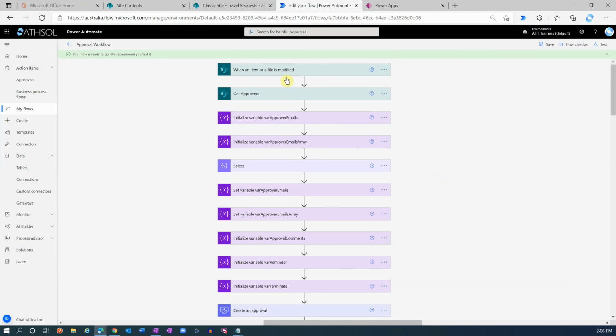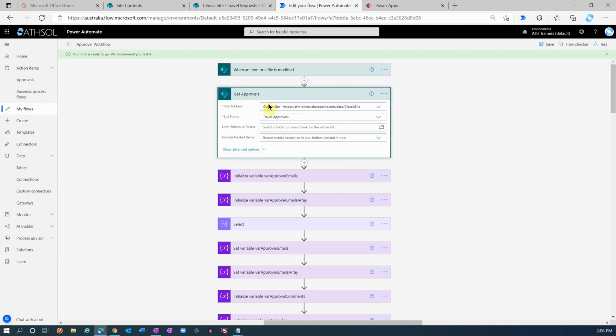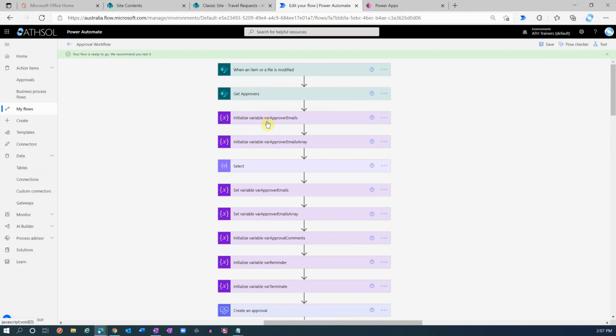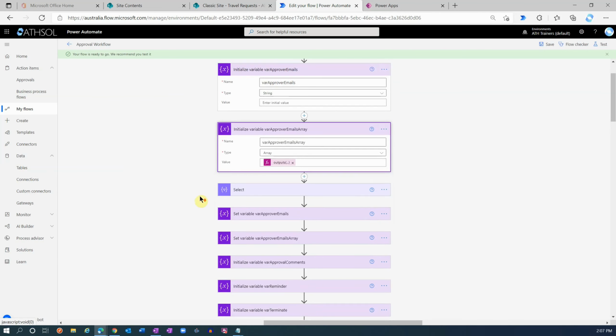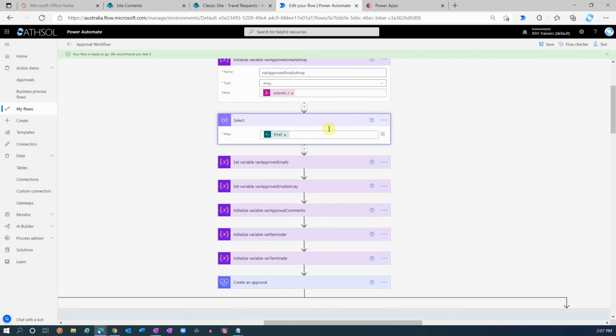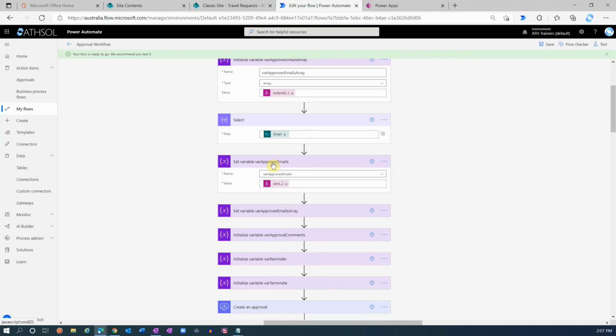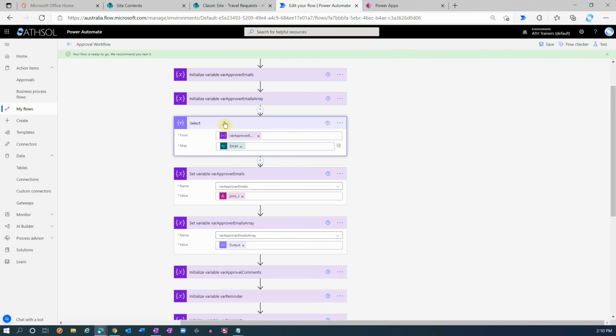Okay, so when our workflow restarts, it comes here and gets all the approvers from our SharePoint list, and then it parses those email addresses into our variables here, especially in this array. And then from this array, we select all the email addresses, and then we put those email addresses in our var approver emails variable, as well as in our approver emails array variable. So the select action is the important action here.